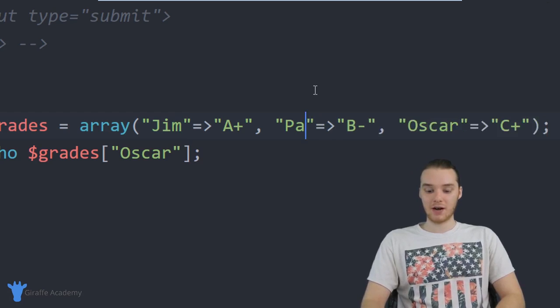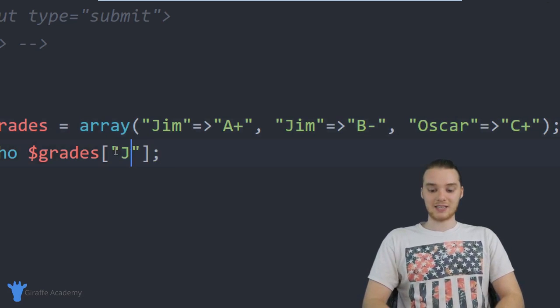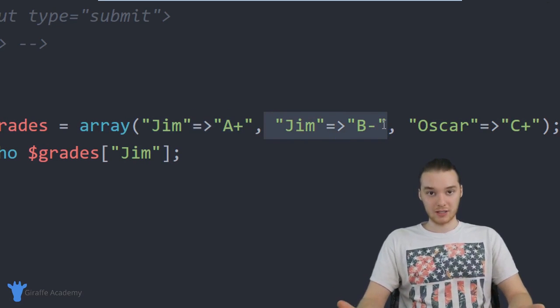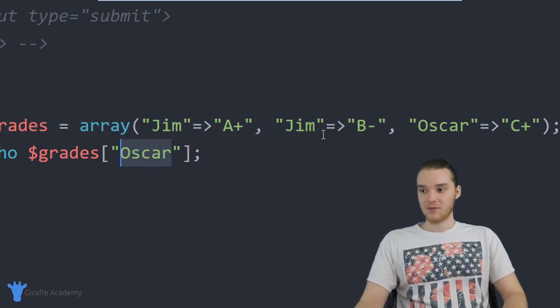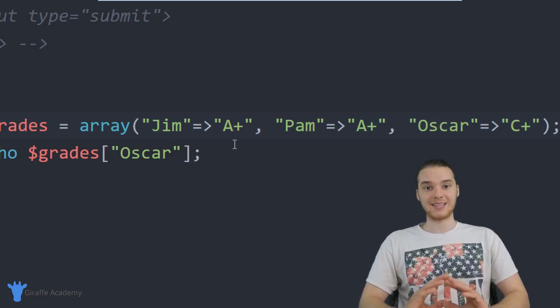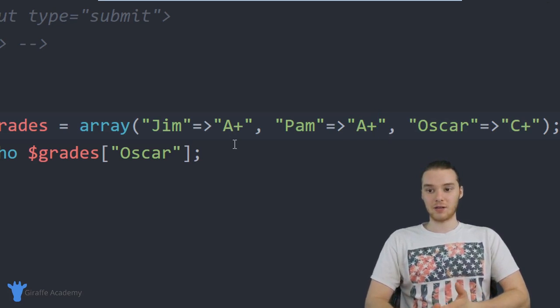So if I came over here and I made this student also named Jim, well then when I tried to access Jim, it's unclear which one we're referring to. So you always want to make sure that these are unique, right? So I have different names for all of these keys. The values can be the same, however. So I could come over here and have Pam also get an A+, just like Jim, and that's going to be no problem. But you always want to make sure that those keys are unique.